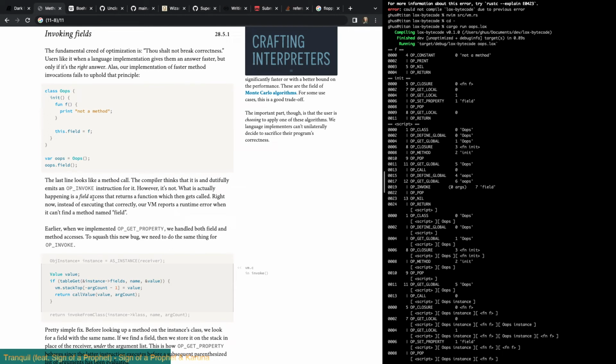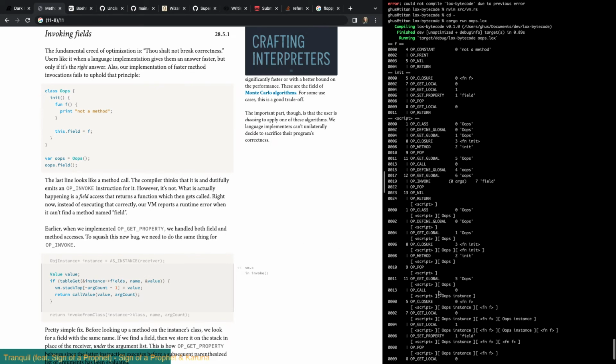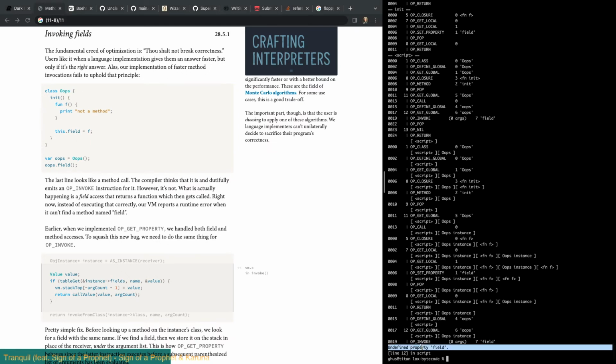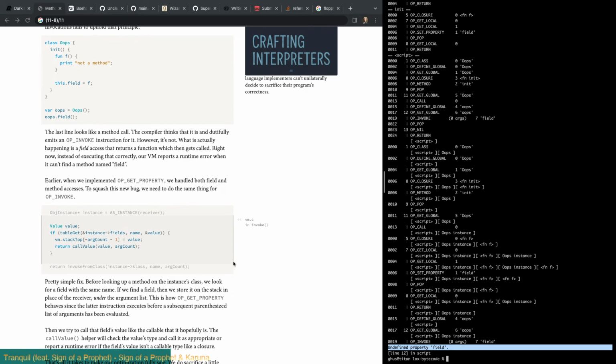What's actually happening is a field access that returns a function which then gets called. Right now, instead of executing that correctly, our VM reports a runtime error when it can't find a method named field. Earlier, when we implemented OP_GET_PROPERTY, we handled both field and method accesses. To squash this new bug, we need to do the same thing for OP_INVOKE.